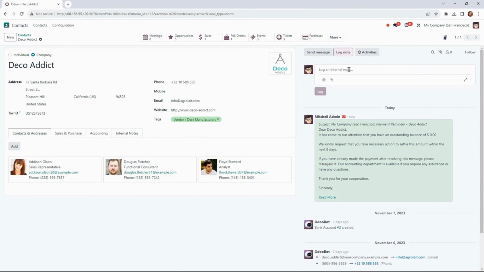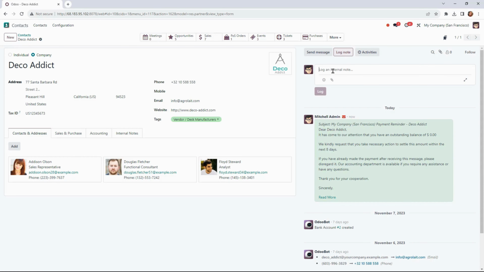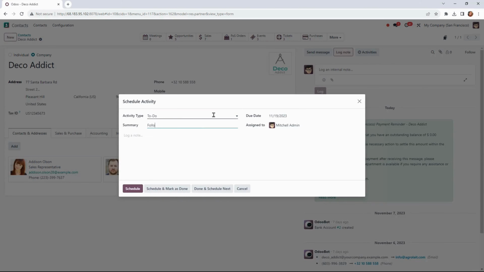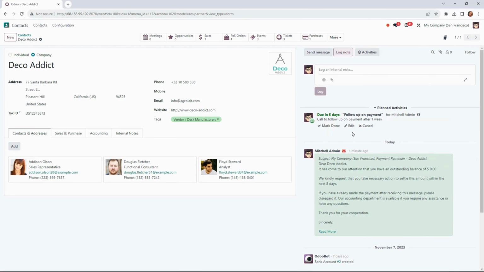Under log note, this is where we can log internal communication. We have the ability to tag internal users or followers. We can create activities to do. So we could follow up on a payment, schedule the time and date, assign it to someone, and that will be logged under a planned activity.